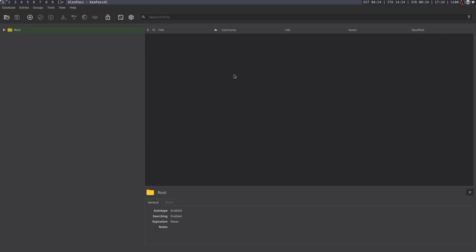Long story short though, I've got a few fancy things configured here in KeePassXC, because KeePassXC gets very, very advanced if you know how to use it. The first thing I'm going to mention is something quite simple.